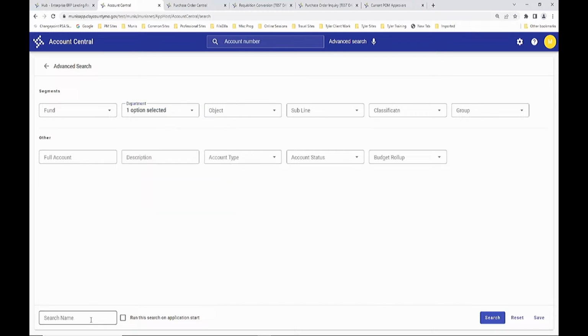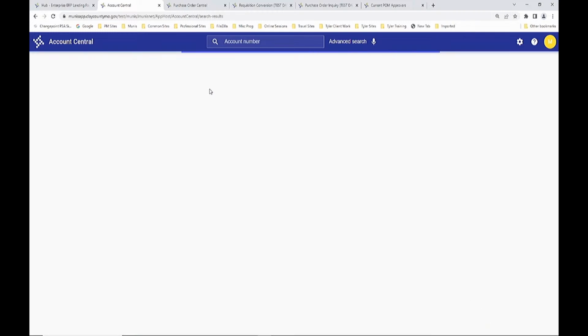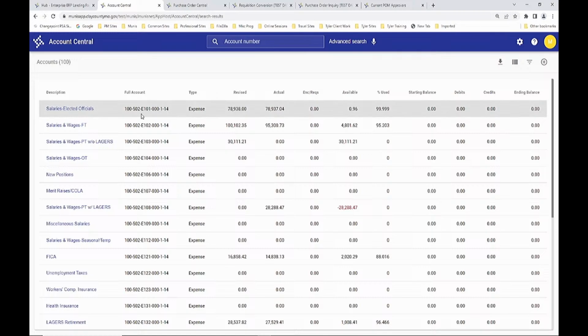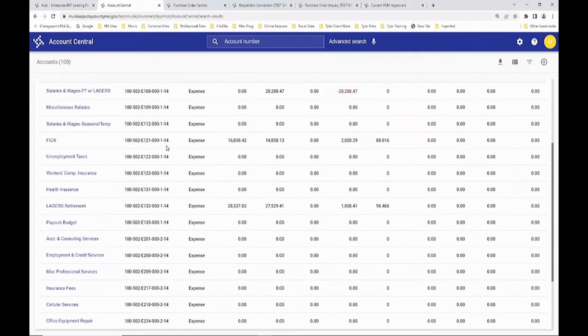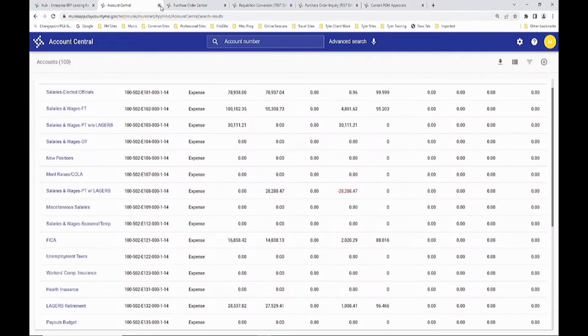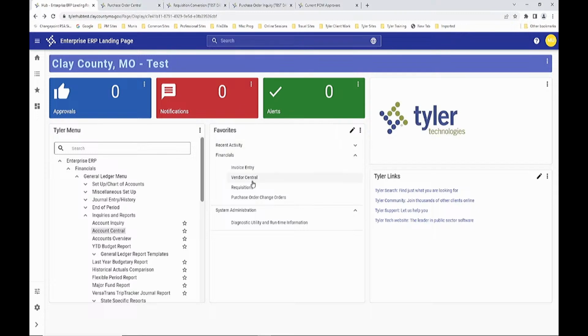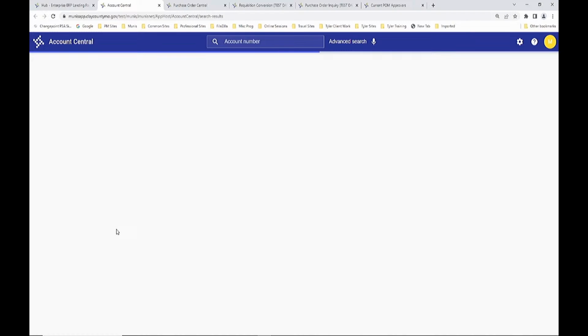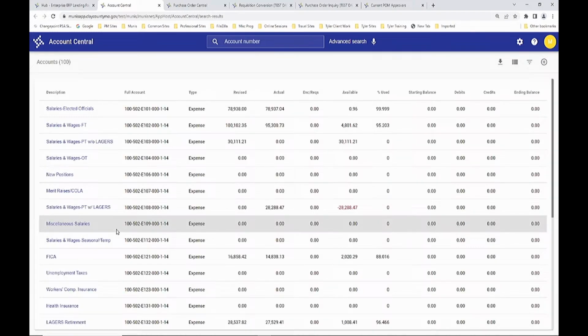So once I select that option, down here, if I put in treasurer, and then run it on search. Yep, run it on application start, save it over here, and it'll tell me search saved, and then search. So that's going to bring up all the 502 department GL accounts. Now if I close that, and I open it again, that should open as my default search.